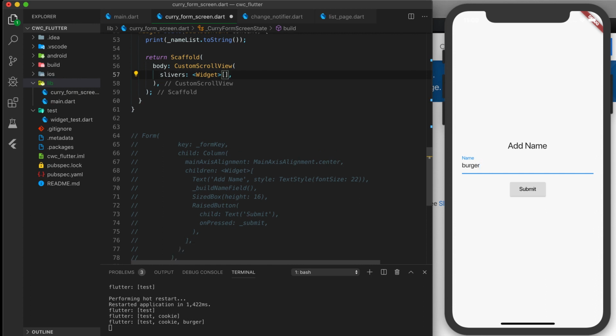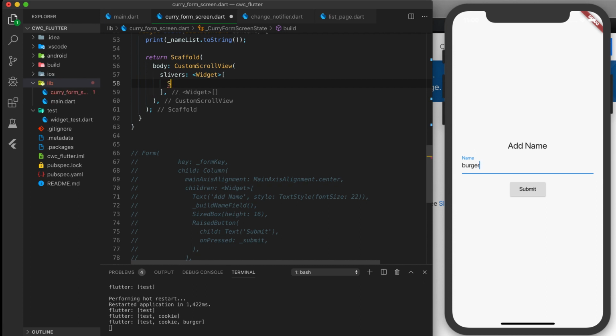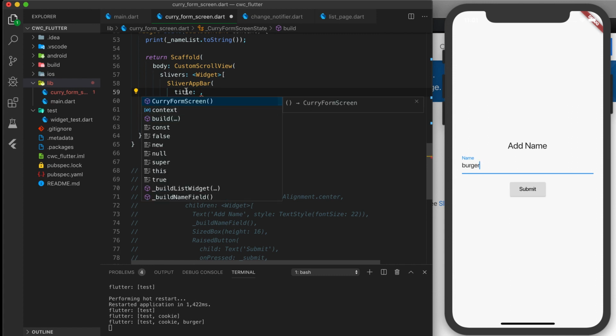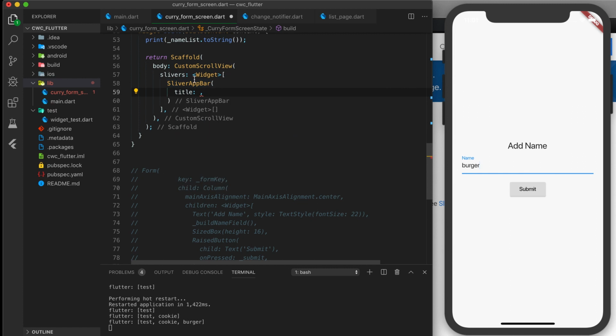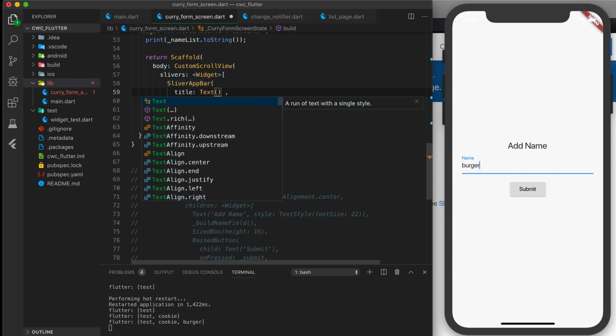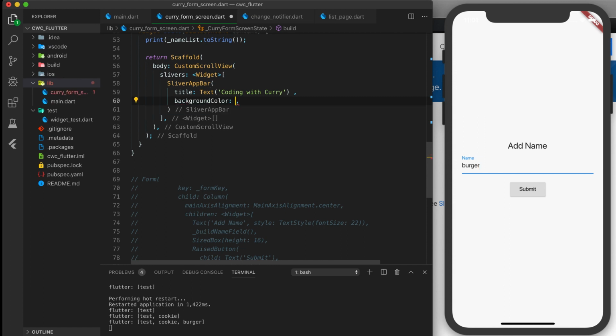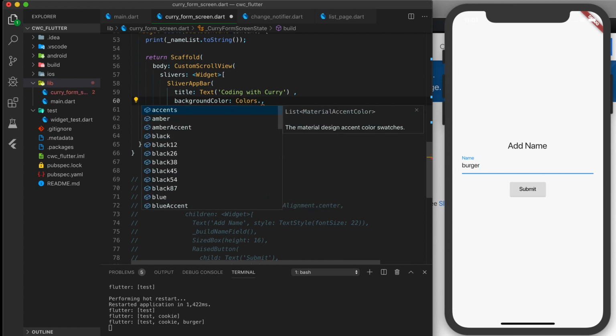The first widget that we want to add here is called a SliverAppBar. This will be similar to the normal app bar that you create, but it's for slivers. Let's first add a title. There's a lot of different options here. You just have to play around with this to see what there is for each of the sliver widgets. For the title, we're just going to have a Text. You've seen this before, and we'll just call it Coding with Curry. We're also going to have a background color, so let's do Colors.deepPurple.